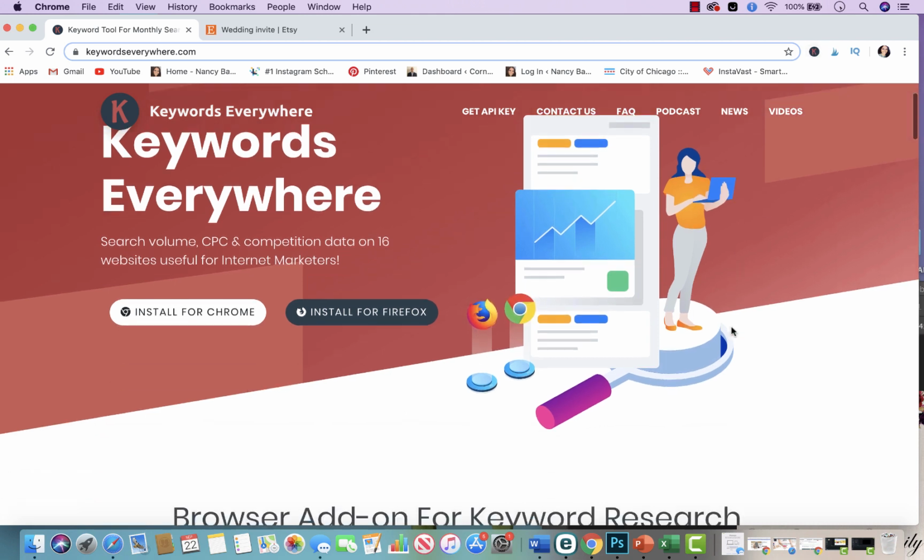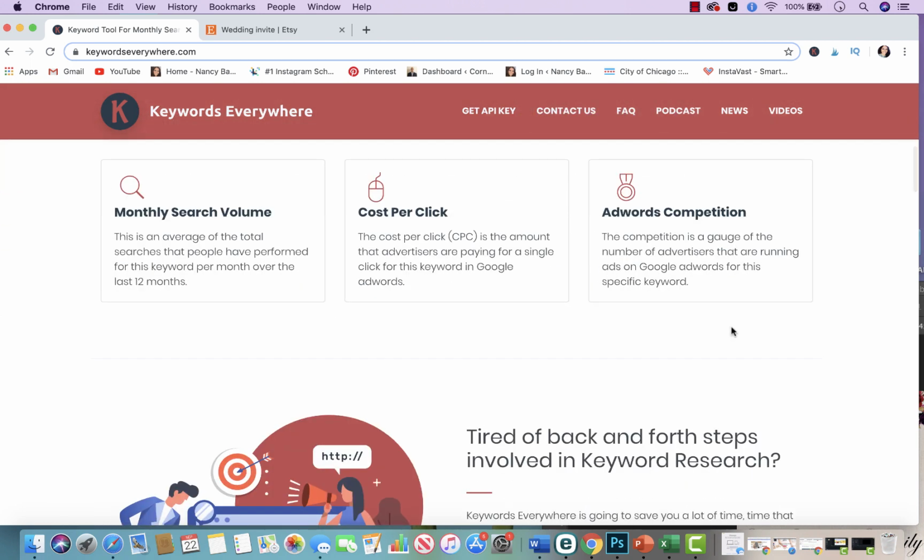And Keywords Everywhere, basically what it does is that it gives you a monthly search volume. So it tells you how many times people search for that keyword over the last 12 months. So that way you can see how popular or how unpopular the keyword is. It tells you the cost per click. So it tells you what advertisers are paying for a single click. And then on top of that, it tells you the competition.